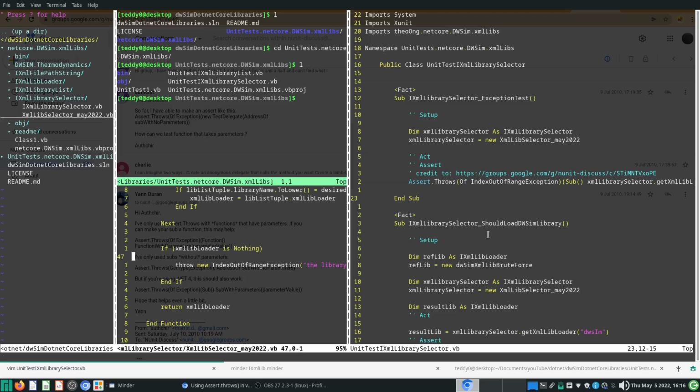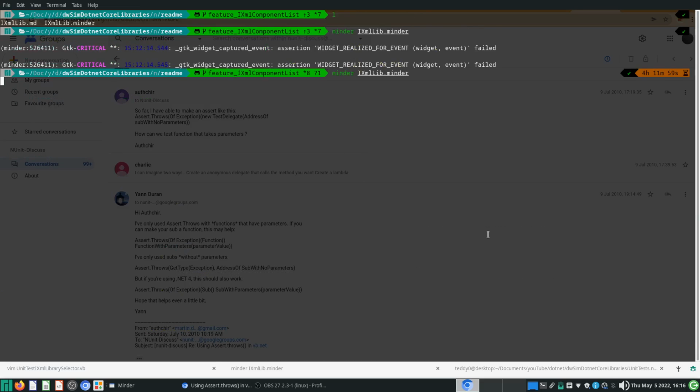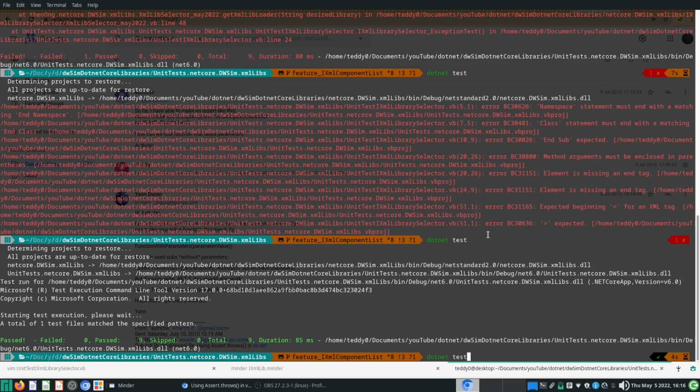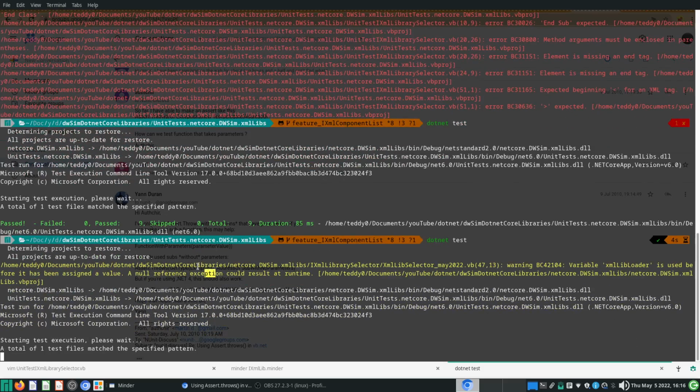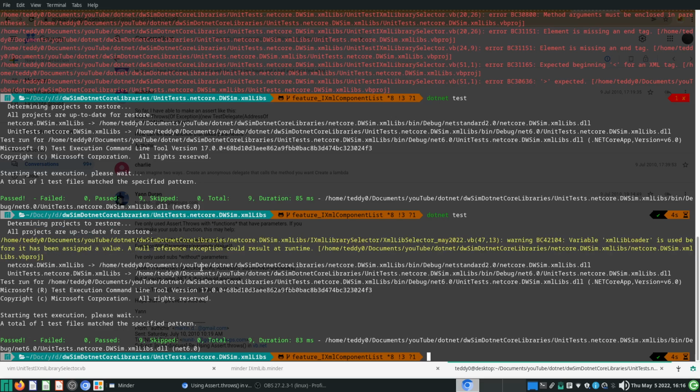But if we just recompile the thing, we still have an error. Okay, hello. I'll save this. I'll do a .NET test. You'll see that the warning is still there. See this? Now the exception could still result at runtime. So we'll need to do something about it.